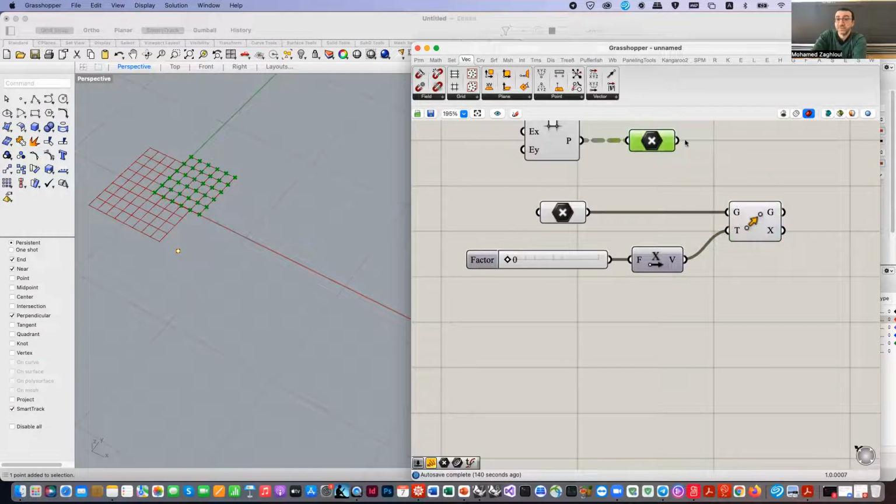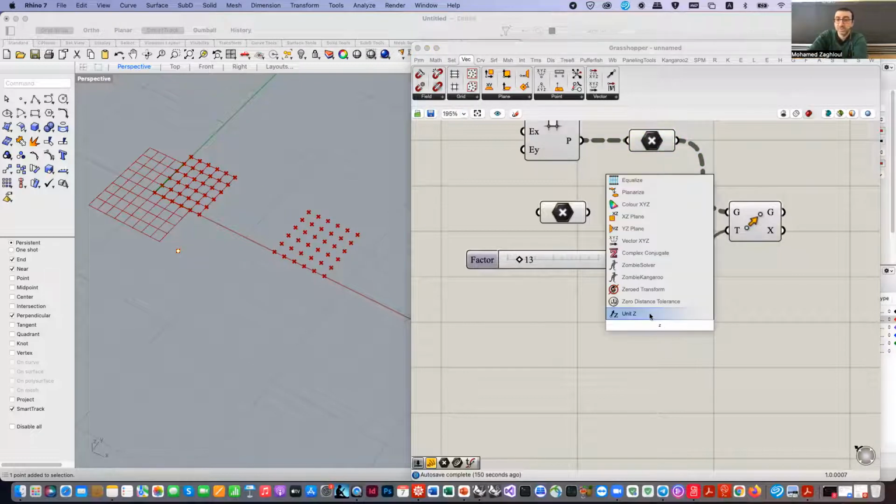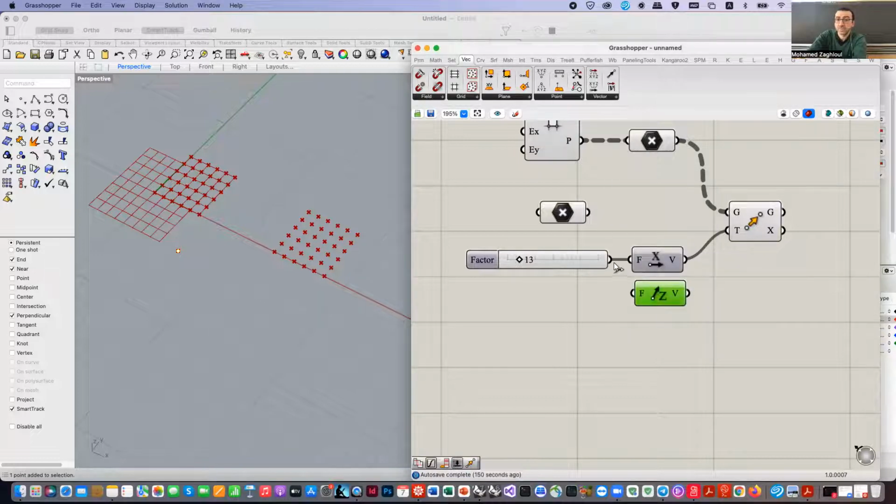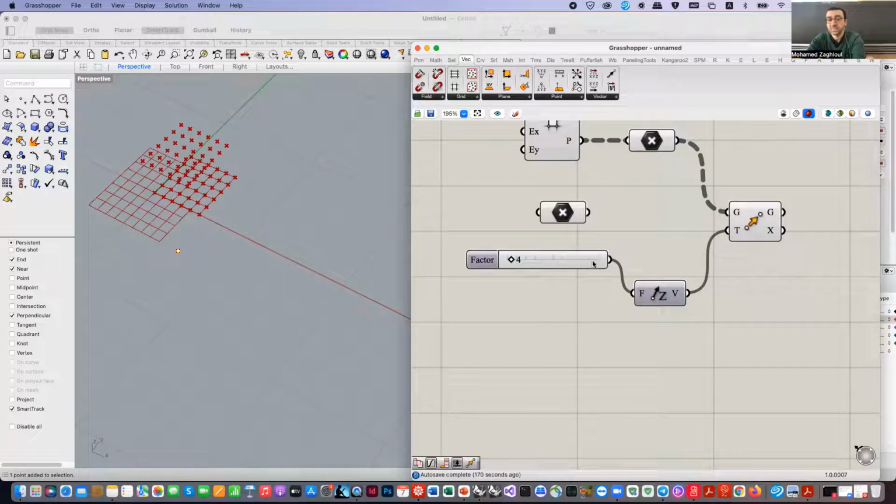So what happens if all of these grids, now here is the inputs, and now you can move it in X, or Z, and the same basic idea. What if we have two sliders? Shift, and connect.